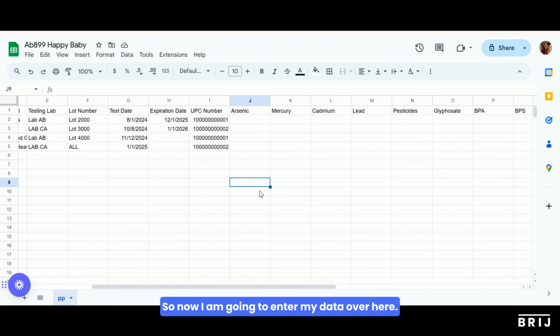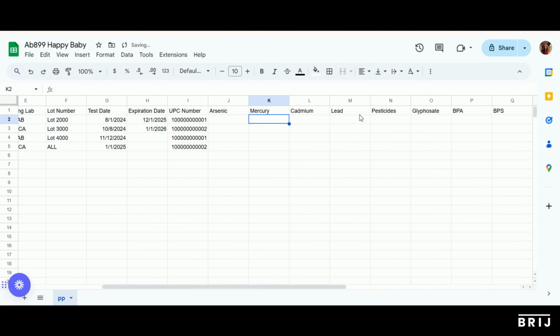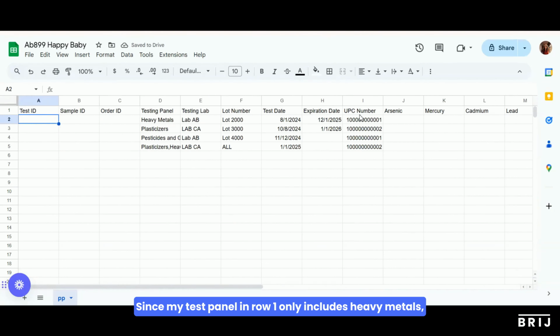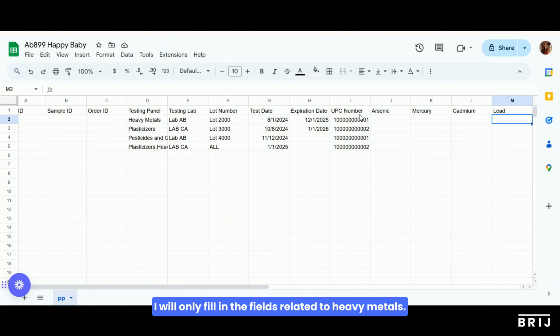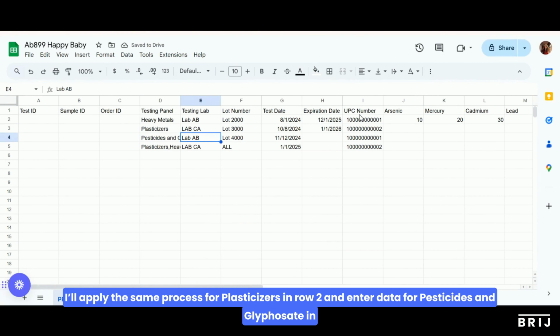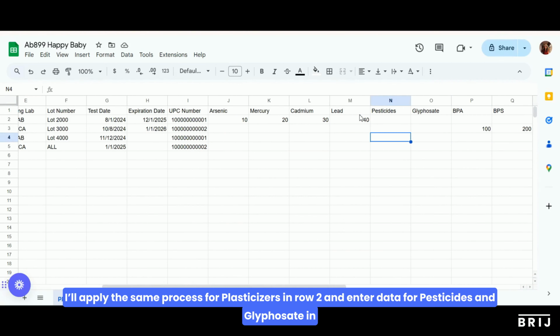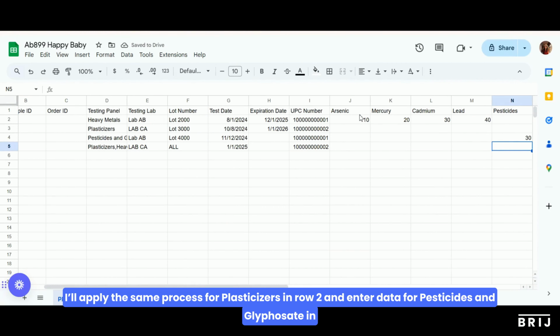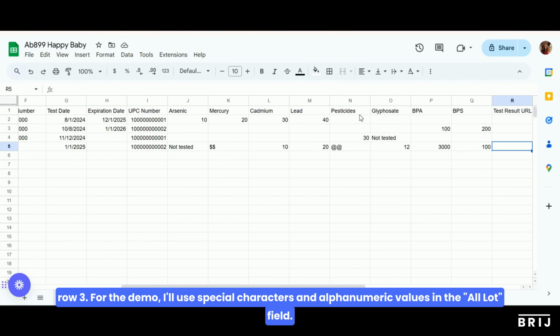So now I am going to enter my data over here. Since my test panel in row 1 only includes heavy metals, I will only fill in the fields related to heavy metals. I'll apply the same process for plasticizers in row 2 and enter data for pesticides and glyphosate in row 3. For the demo, I'll use special characters and alphanumeric values in the All Lot field.